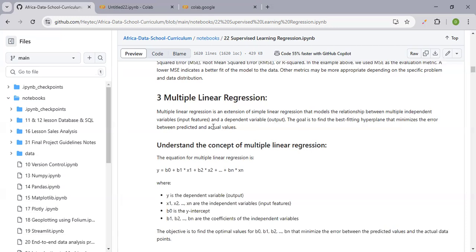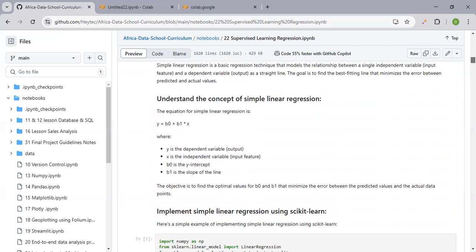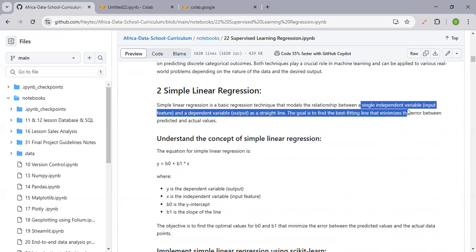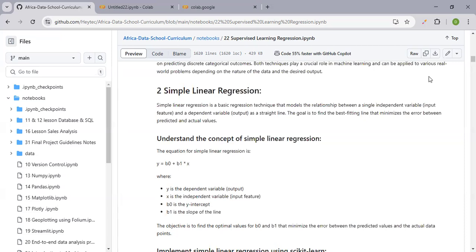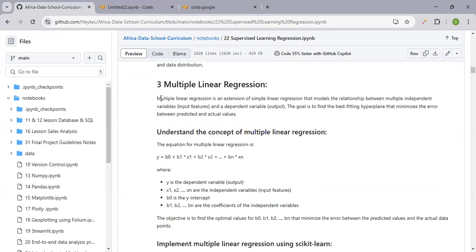So you'll get to see that the difference between simple linear regression and multiple linear regression is that in this case, there are multiple independent values, whereas in simple linear regression, it was a single input. Let's go back here. In this case, you can see it's a single independent variable, so it was a single input. But in multiple linear regression, there are multiple independent variables or multiple input features. So that's the difference between the two.